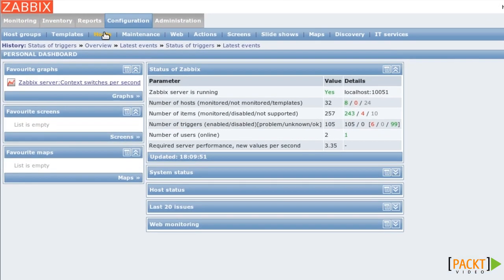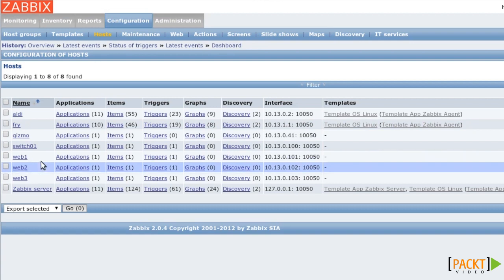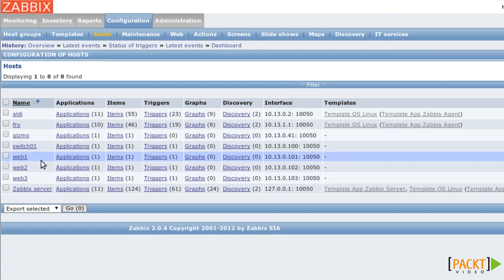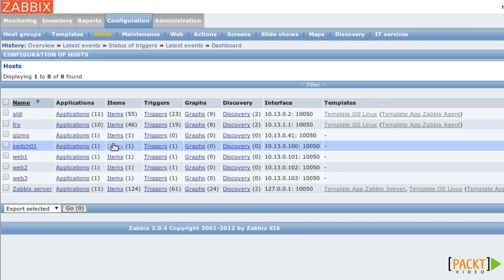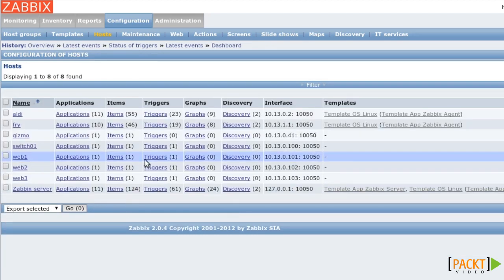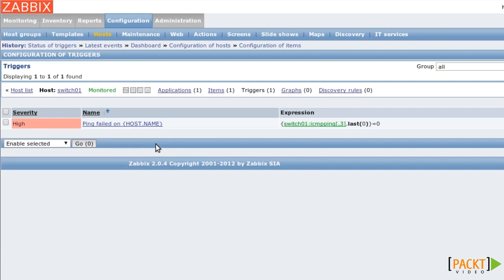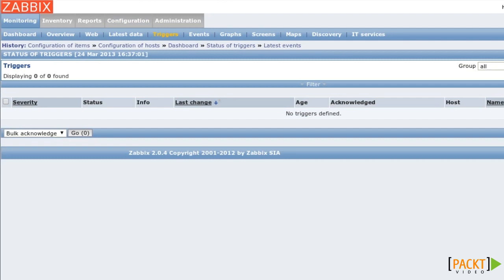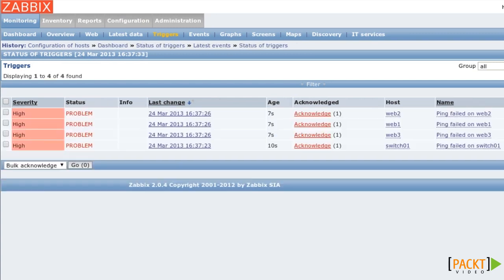Let's take a look at a typical scenario. I have 3 web servers configured, 1, 2, and 3, and I have a network switch called switch 01. The web servers are connected to the switch, and I have added an ICMP ping item that is sending 3 ping requests to the server and checks whether it replies. And I have also added a trigger to check if the ICMP ping was successful. Let's assume that the network switch suddenly fails, and my Zabbix server won't be able to reach the web servers anymore, because they are connected to that switch. Zabbix will fire all these ICMP ping triggers, and I will get 4 alert messages on my cell phone.